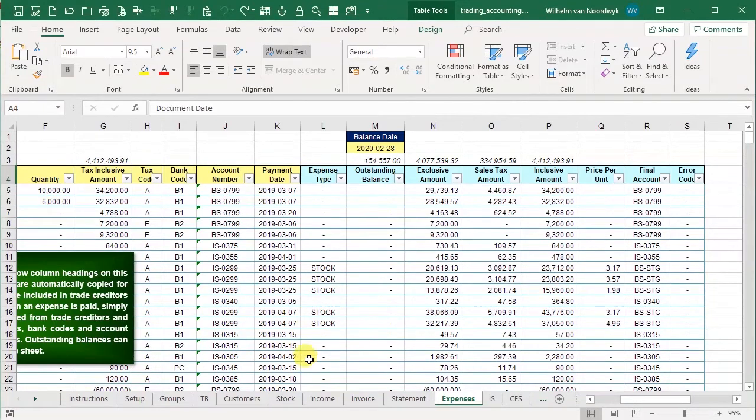Expense types are indicated here. If it's a stock item, then it will show stock. There's a price per unit calculation as well, and a final account based on whether the item is stock related or not.